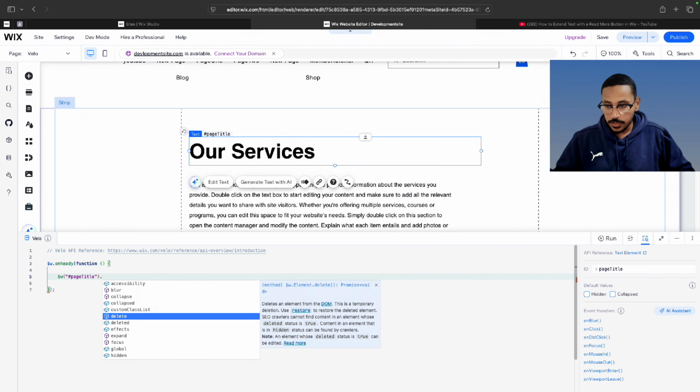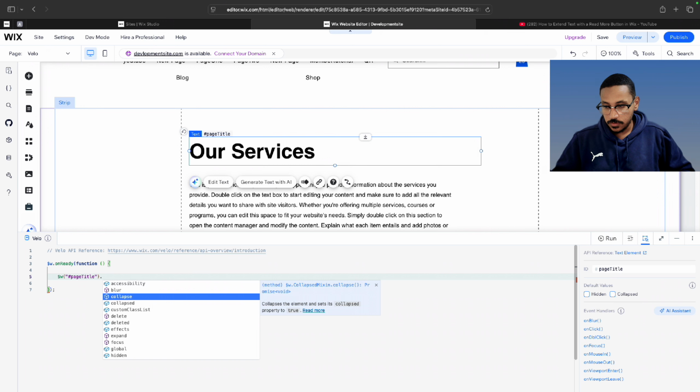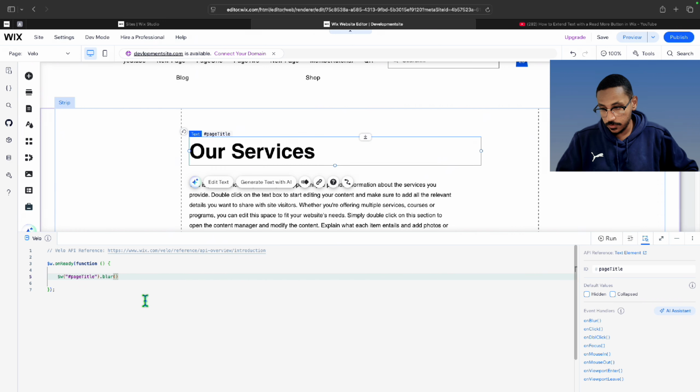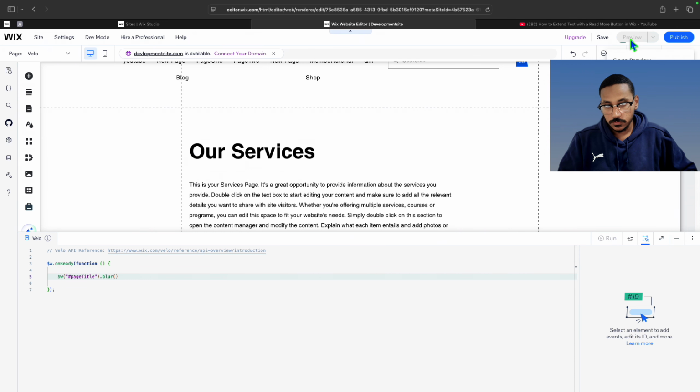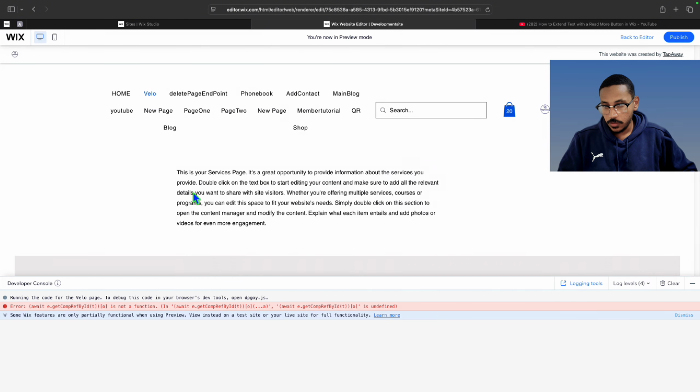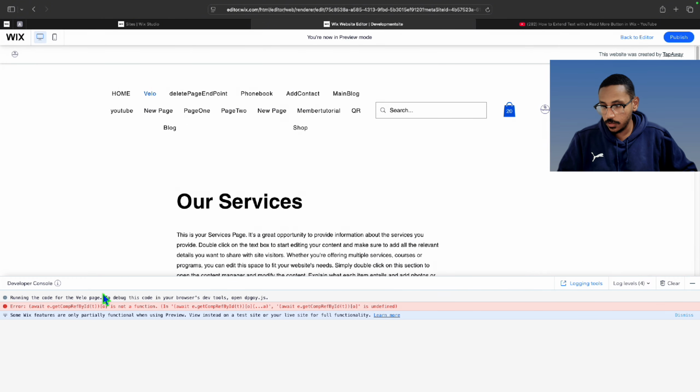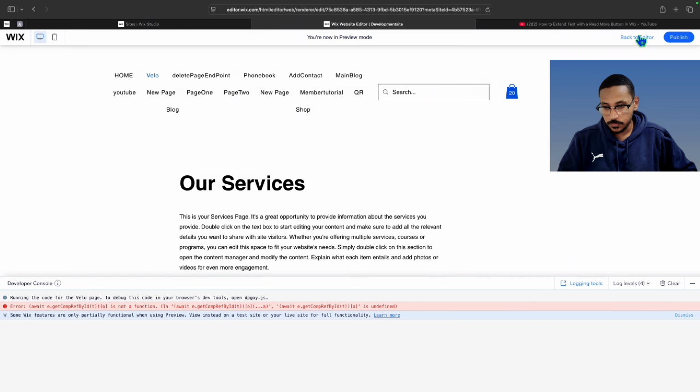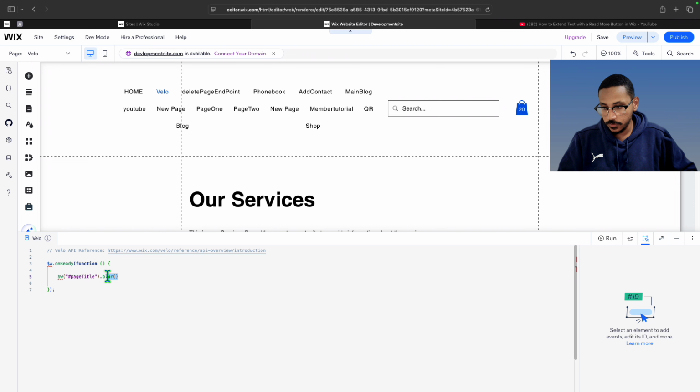So let's go ahead and have a look at something else. Let's maybe have a look at blur. And I am actually not too sure what this does, and we will put a bracket. Let's go ahead and preview this. And we can see that nothing actually happened. So let's go ahead and click back to editor. Let's try a different predefined function.